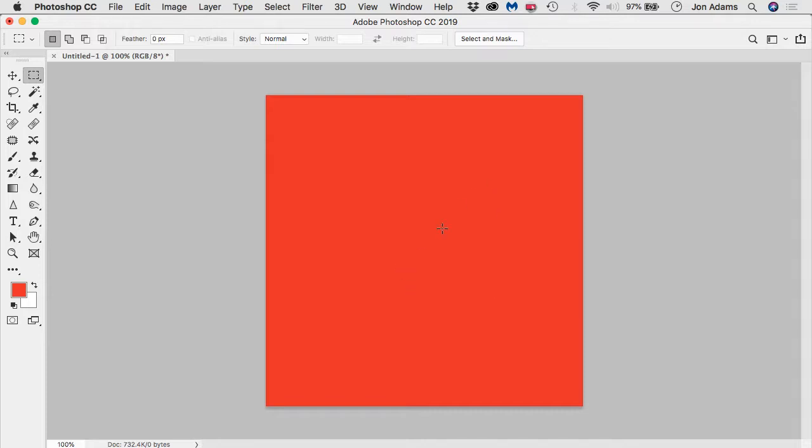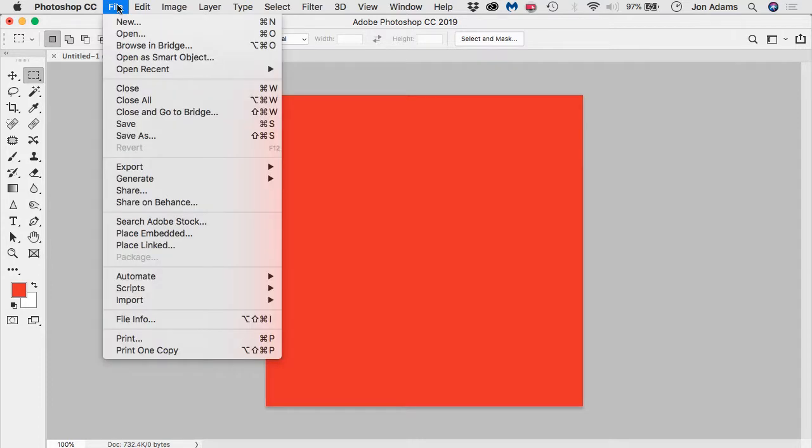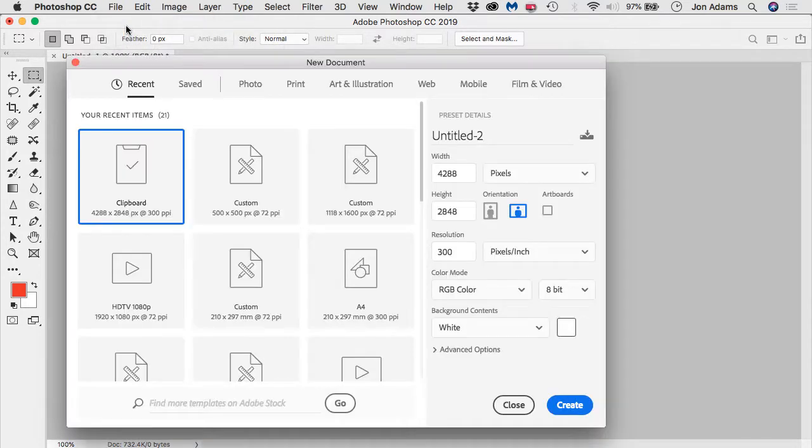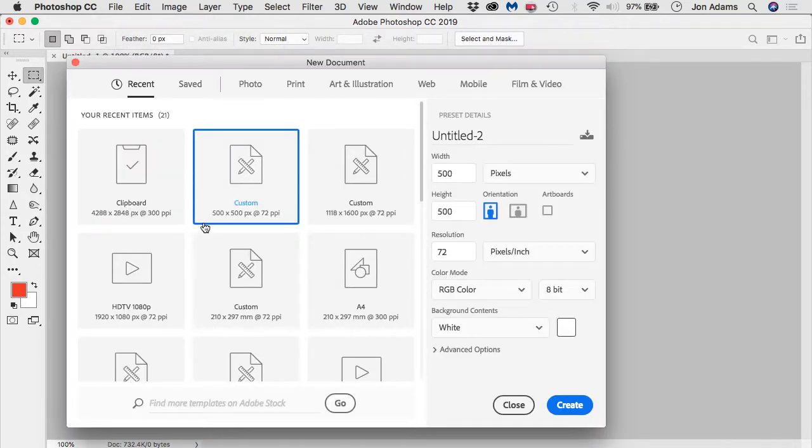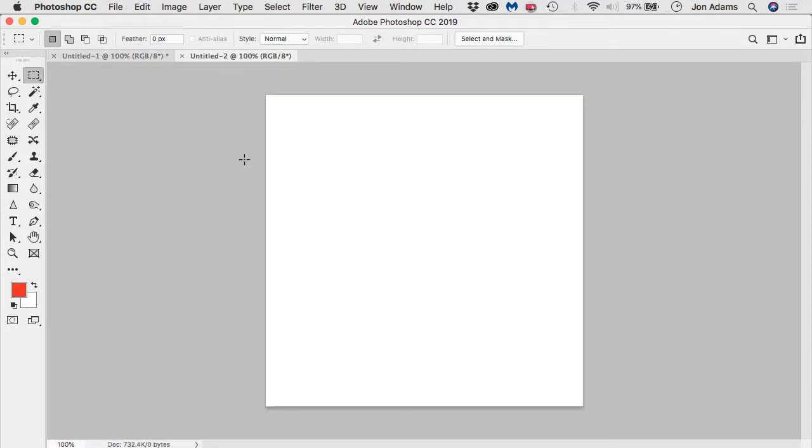What I'm now going to do is make another document, so I'll go back up to File and choose New. And I'll do the same thing again. I'll just pick that custom 500 by 500 pixels. I'll double click on it. That gives me a new document. You can see there's my first one, Untitled 1, and here's my second one, Untitled 2.